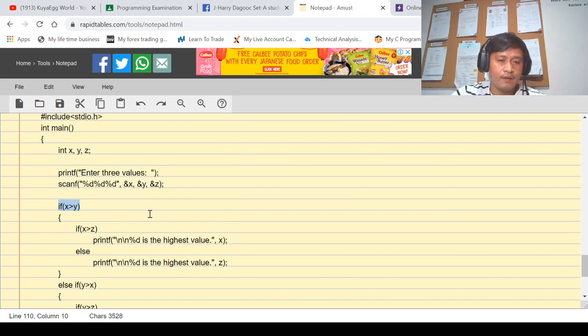Take note, this is too technical. If this condition is true, sorry, if this condition is true, then we have to eliminate y and look into the x and z, which is the greatest. So we'll then ask whether x is greater than z. If true, meaning x has the greatest value. If this is false, then z has the greatest value. Why? Because y is being eliminated. y is out of the picture.